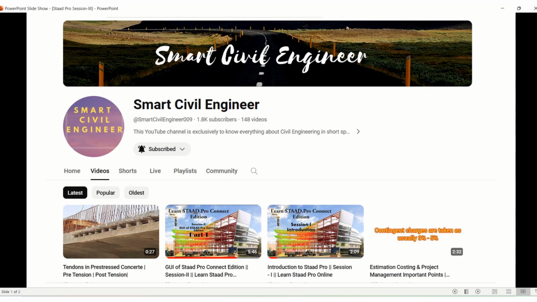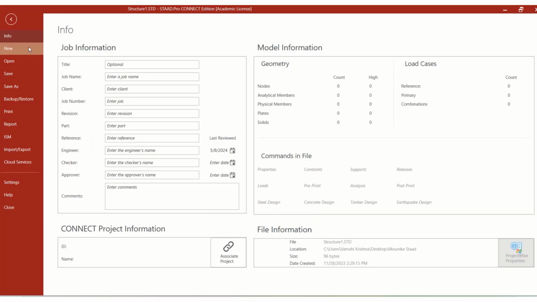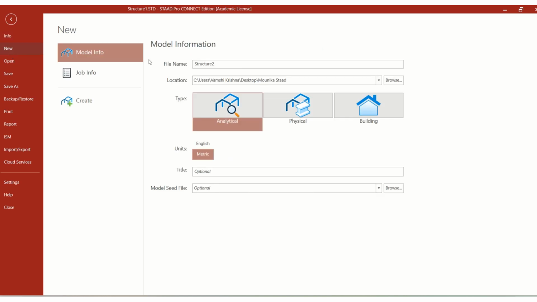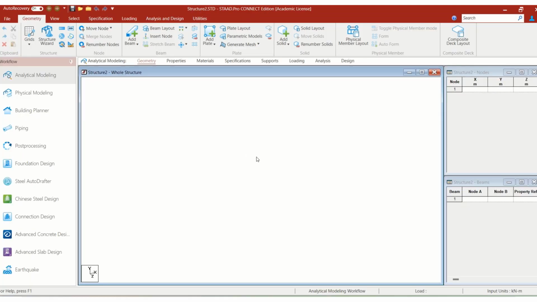So for that, first open STAAD.Pro Connect Edition, then go to New, and in this select Model Info. Here you have to give the model information: enter the file name, select the location where you want to save the file, the type is analytical, and the units is changed to metric. The title and the model's seed file are your choice. Then click on Create. Click on Yes, then STAAD.Pro Connect Edition will open.